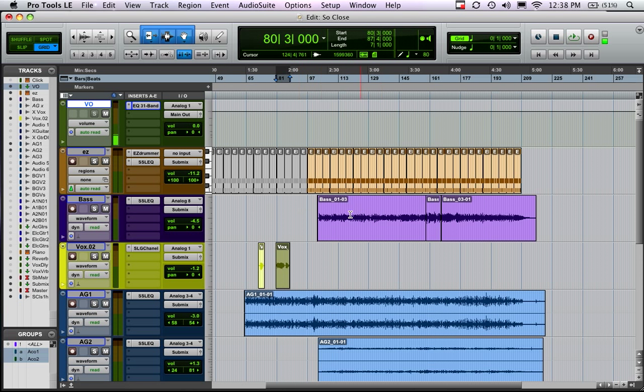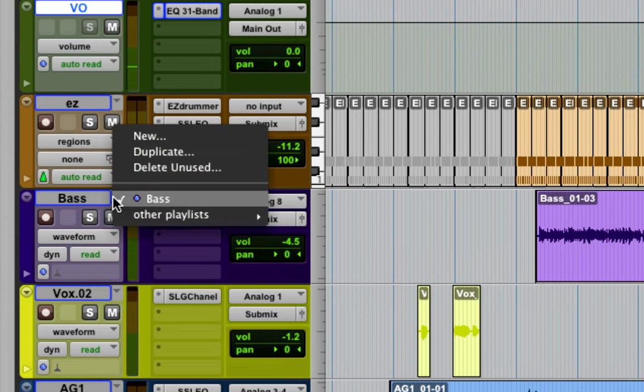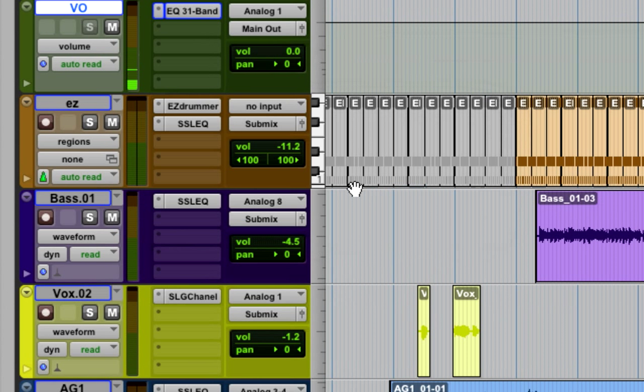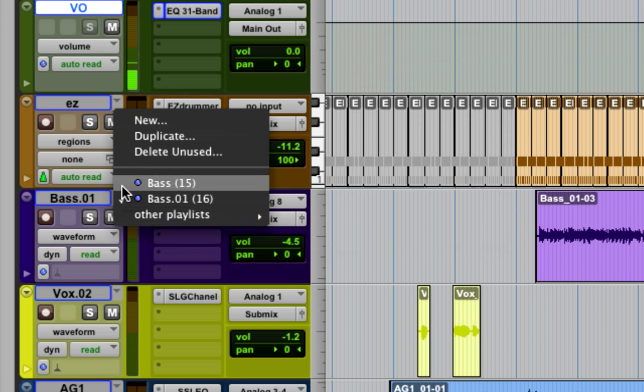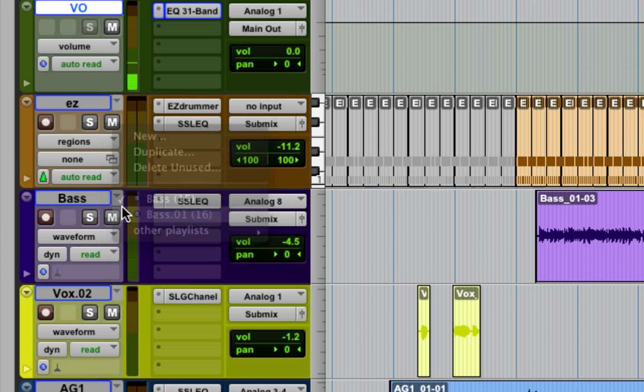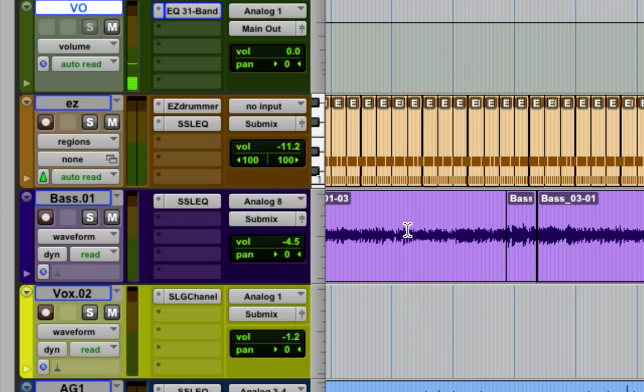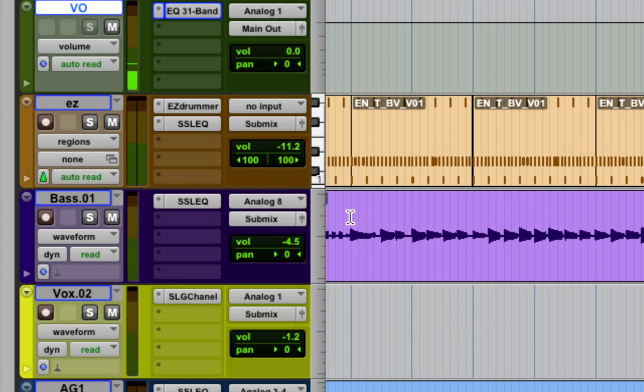Let's say for this bass track, for example, I played the bass. I played it okay. There's some timing issues, and I want to start editing. Before I do that, I'll actually come up in here, select duplicate. And it's going to basically duplicate this entire track. And now if we look, we've got two identical playlists here for the bass. I'm going to come to the second one. And this is the one I'm going to do all my edits on.